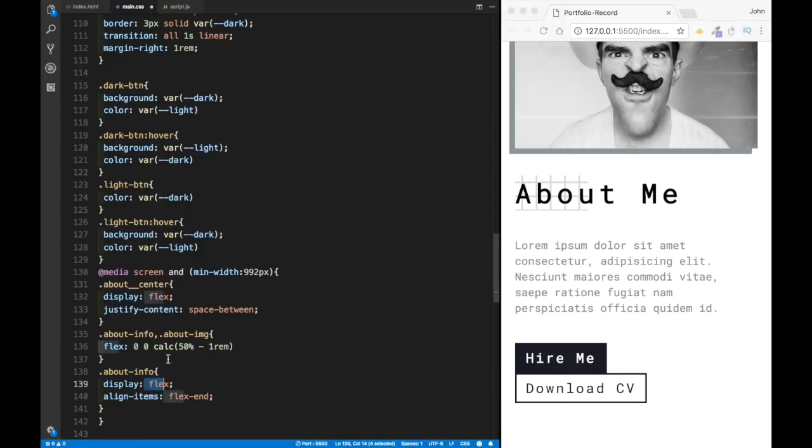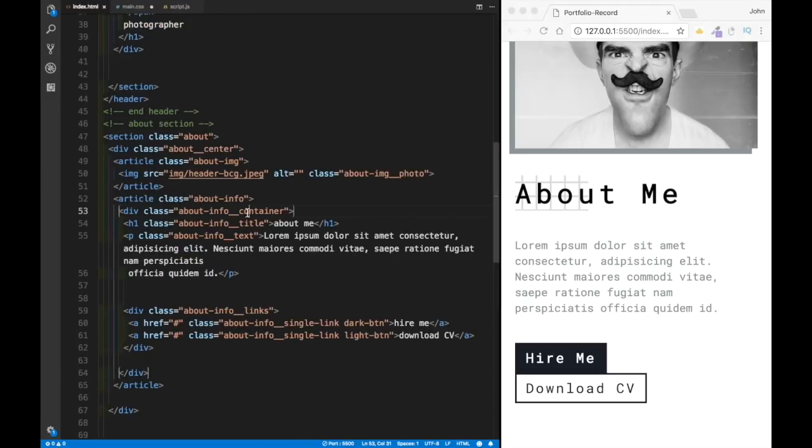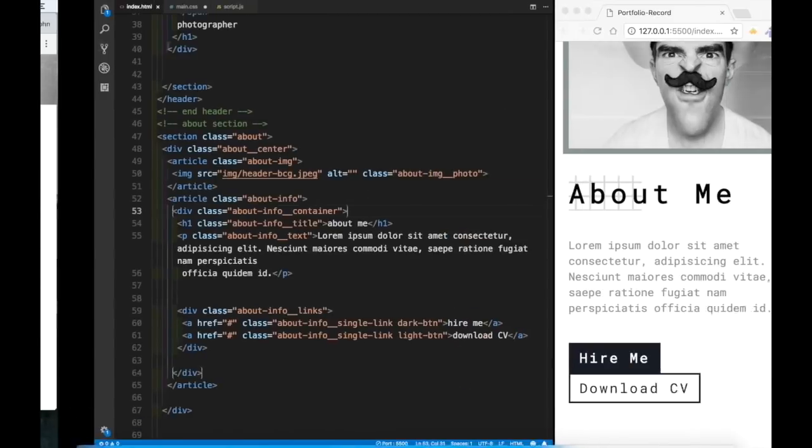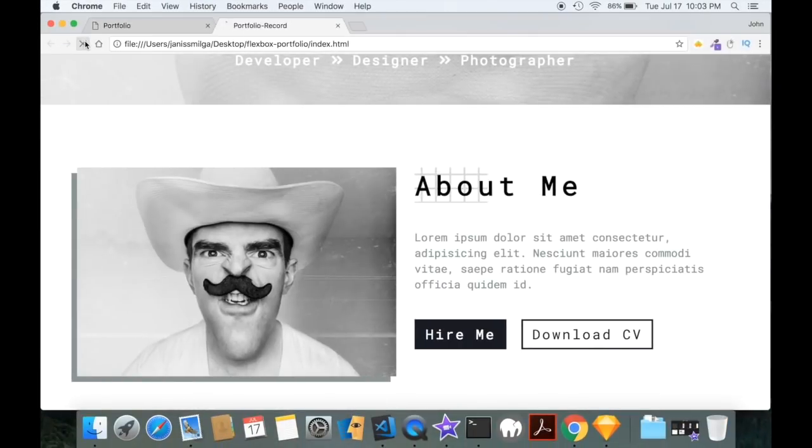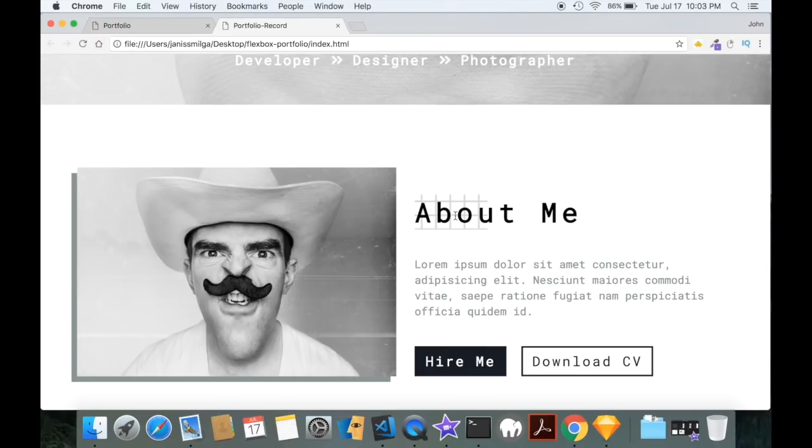But since it has only one child, it just basically moves this container, all the way to the bottom with all the text inside over here. So what we're going to do is go back to main CSS, save it, and once we refresh, sure enough, you can see over here that now my text is actually in the bottom.